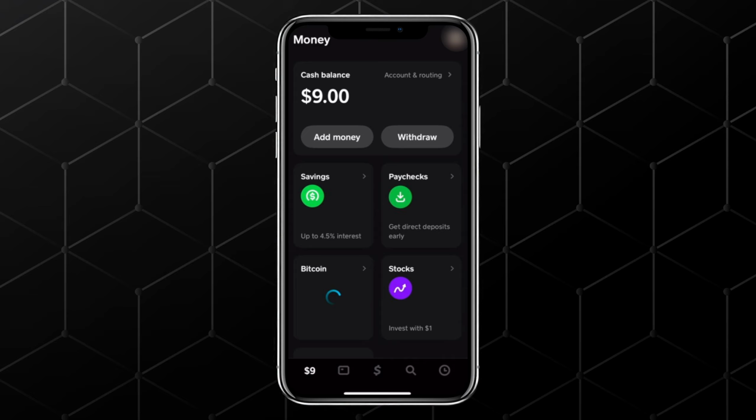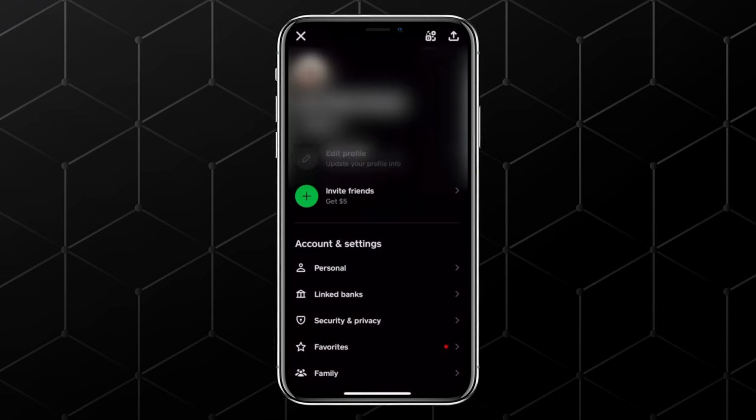Once you're in, tap on your profile icon located in the top right corner of the screen. This will take you to your account settings. Now, scroll down a bit until you see the section that says, Invite Friends, Get $5, or it may show a different amount depending on the current promotion. Tap on that section to proceed.